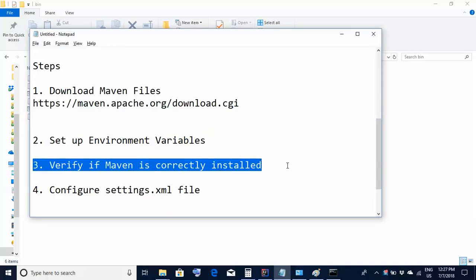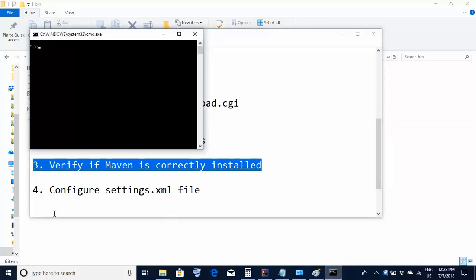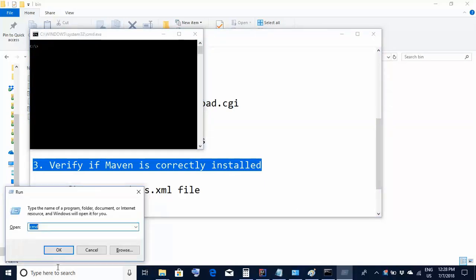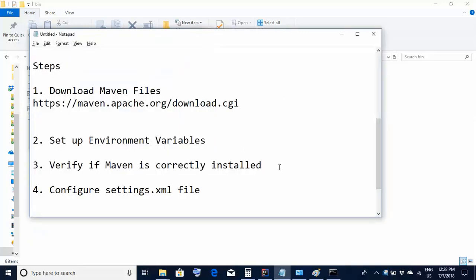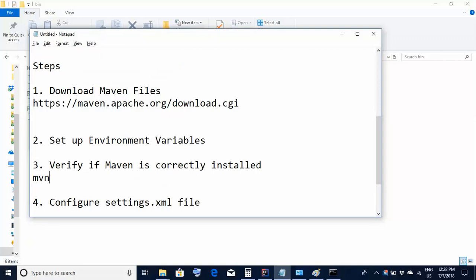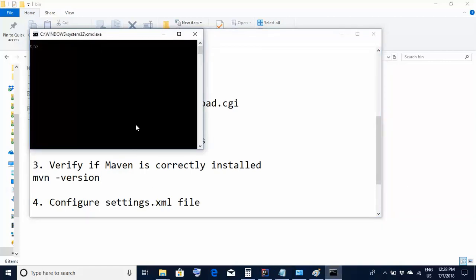Now how to do that? You should open your command prompt. I have already opened it. If your command prompt is not open, in your Run command just type cmd and OK. Then you'll have this kind of a window opening up, and here you have to fire this command which I am showing you right now. The command is mvn space hyphen version. So this is the command which I will write here on my command prompt window.